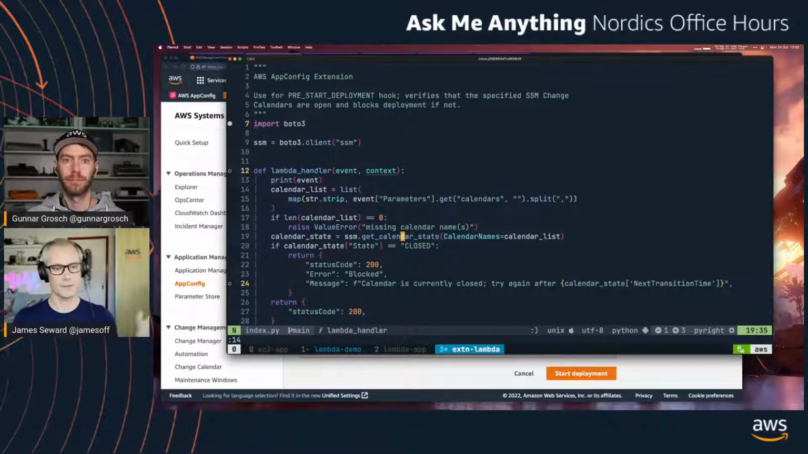So I don't even have to do multiple API calls for this. And then all I need to do is, when I get my response, if the calendar state is closed, you can see here I'm raising that error message to say try again after the time that it's open. And in this case, if it's all good, then we just need to return a successful status code, and AppConfig will let the deployment go ahead.